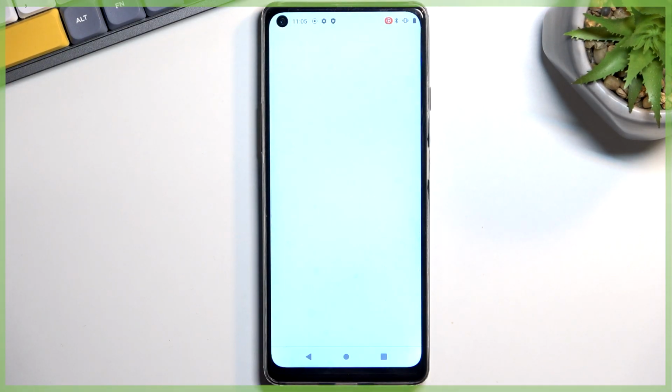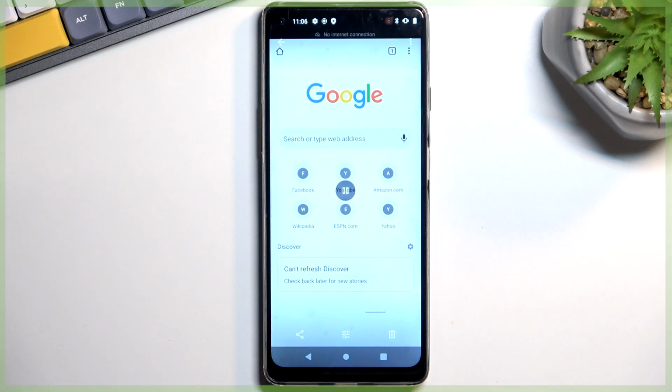So anyway, this is how you can record your screen on this phone.